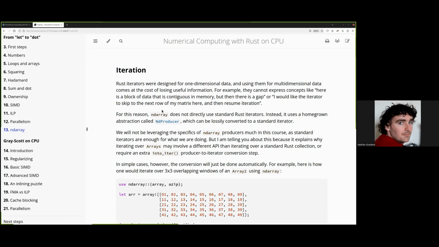Suffice to say, for simple use cases, you will probably just want to take these and convert them to standard iterators. But for more advanced cases, you may want to study the ndarray-specific API, as it may be more efficient for what you want to do in some cases.